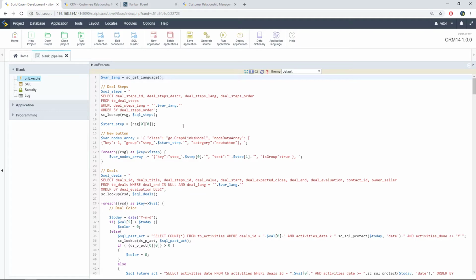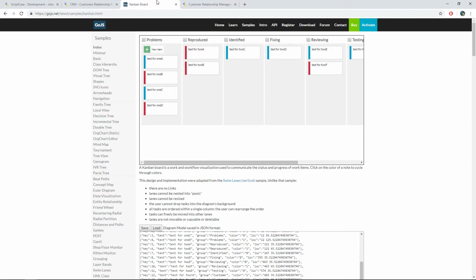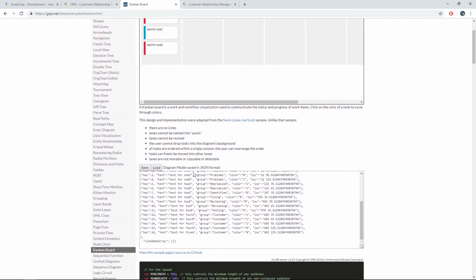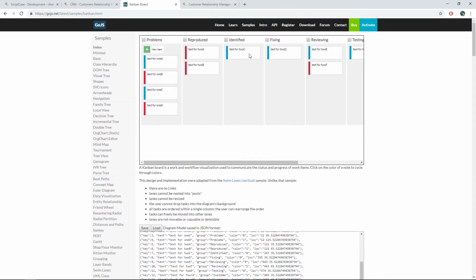So here we have all the code for this dashboard. Okay, so here you can customize, you can read all the documentation over here. We are basing on this diagram. It's called Kanban board. That is the real name.